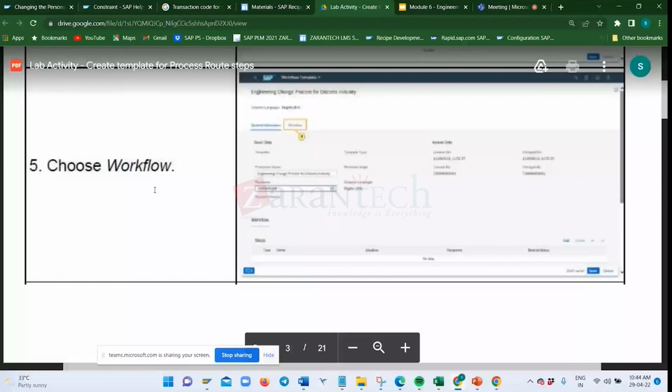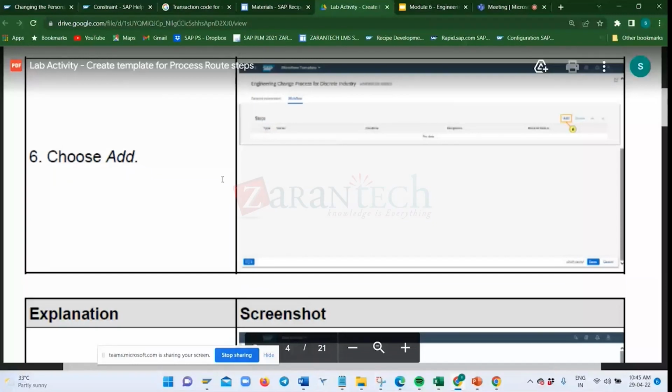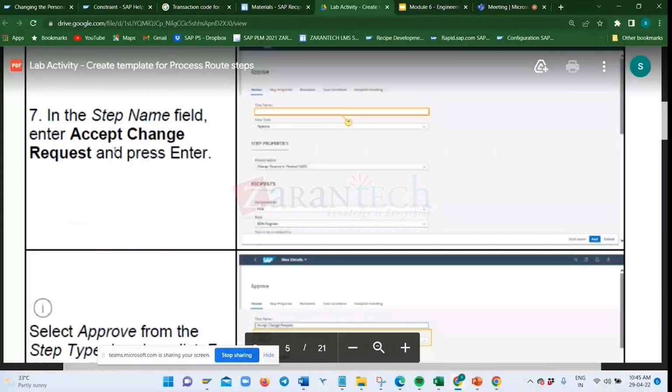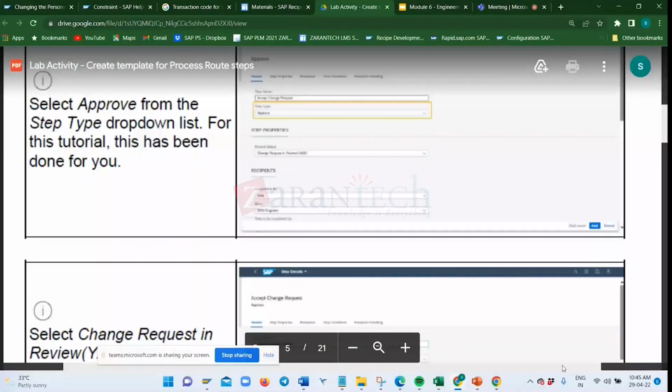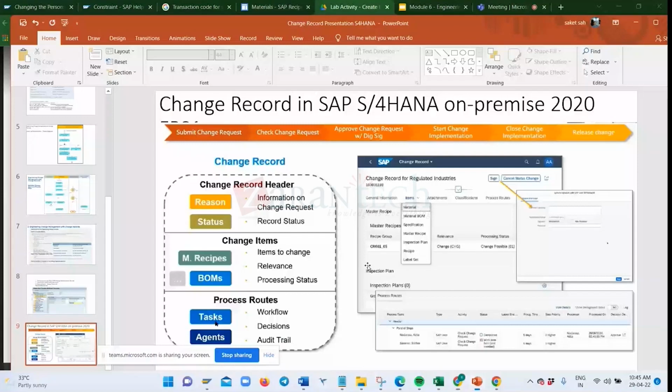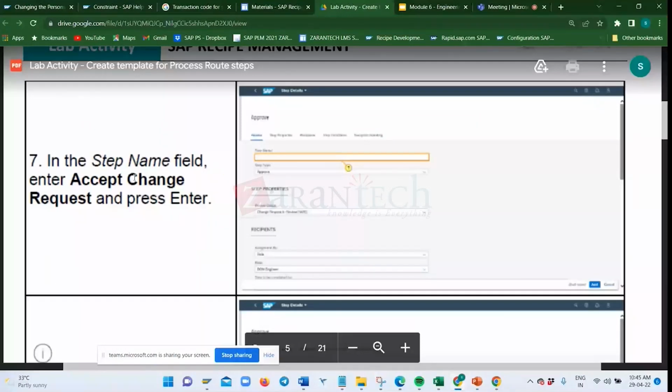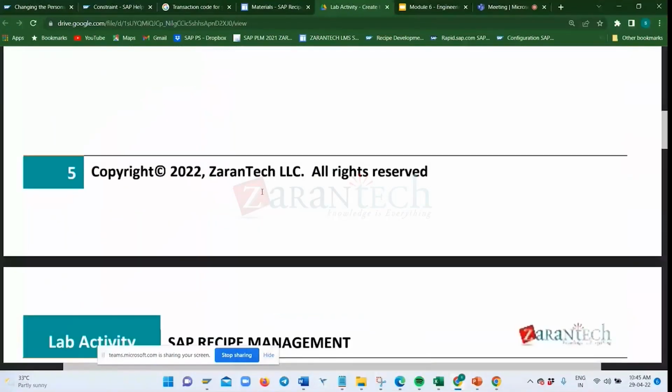First, you can add this step, you can follow this, and you can create all the steps. These are all the steps: accept change request, approve change request, as I have told you. All these statuses you will find based on the workflow steps. So what you are seeing here, the same thing will be shown in the change record.